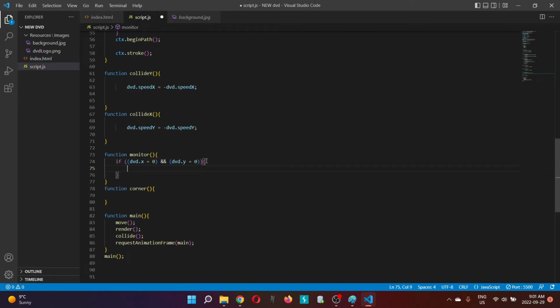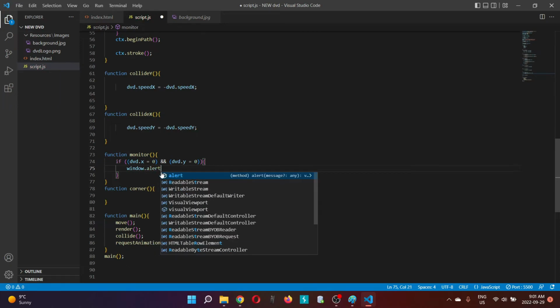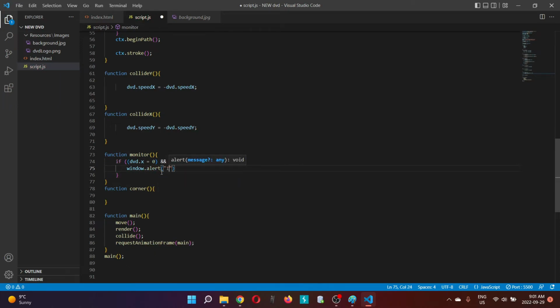So this is for the first corner, right? If it ever reaches 0 0, I need the window to say this window dot alert, it's a strike on the first, let's say, top left corner, right guys?